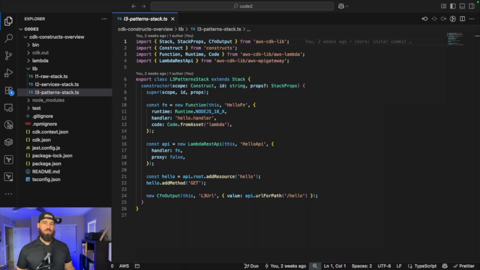The main drawback of using layer 3 constructs is you give up a lot of the control that you have with layer 1 and layer 2 constructs. So these really don't work if you need heavy customization. It's like buying a pre-built furniture set. It's a quick setup, but it's not very flexible.